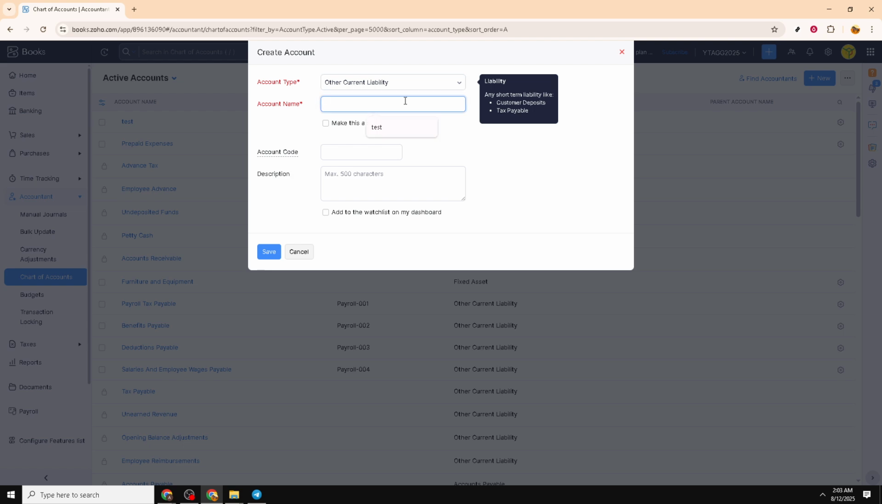Once you have selected the account type, it's time to type in a meaningful account name. The account name should be specific enough for anyone reviewing your books to understand the purpose of that account at a glance. Names play a critical role in the clarity of your financial documentation.